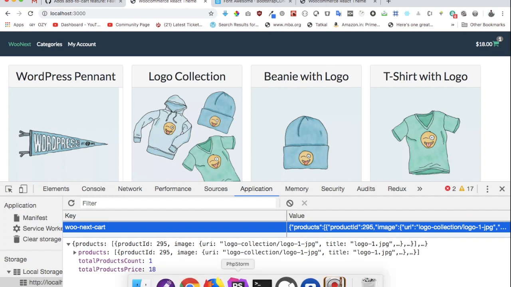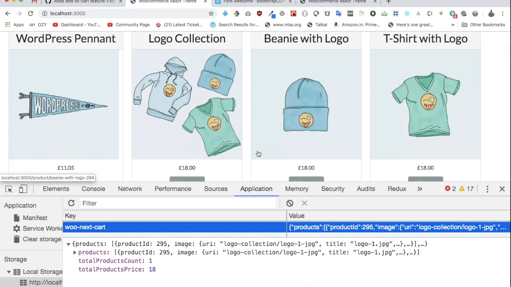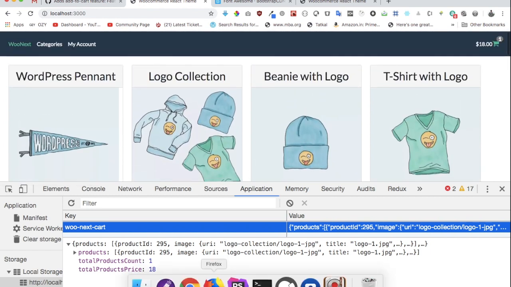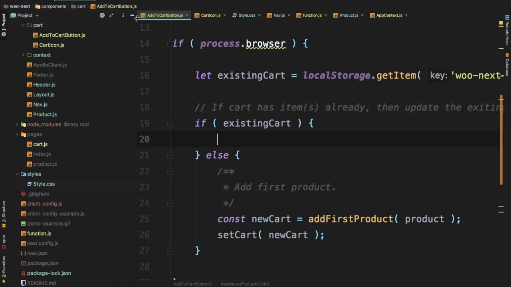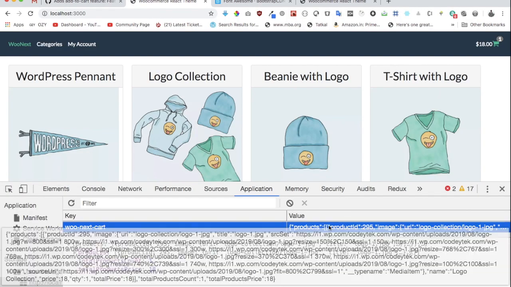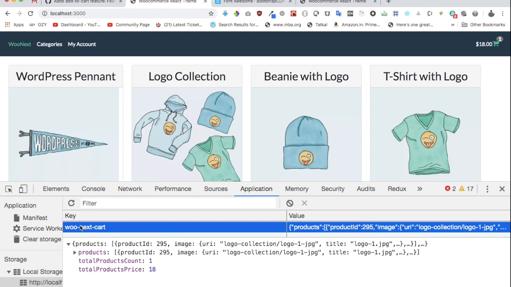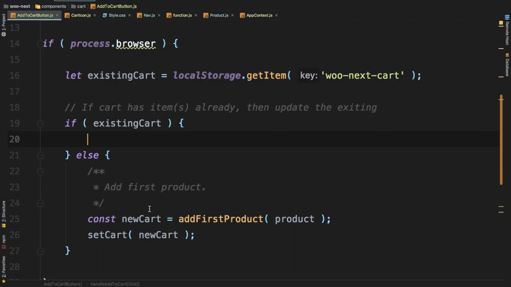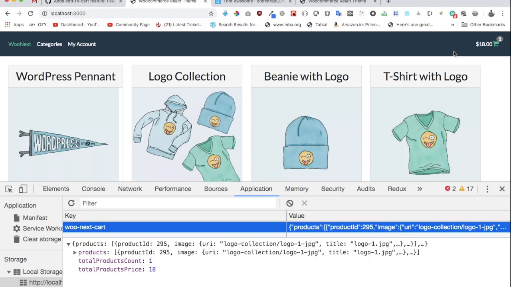Now once the user has added the first product, we want to check if we already have an item in the cart, which means we already have an item inside of the local storage. So if local storage is not empty, that's the time we're going to write logic to update the cart with the new value. We'll take the old value, add the new value, calculate a total, and then update the cart with the new information.